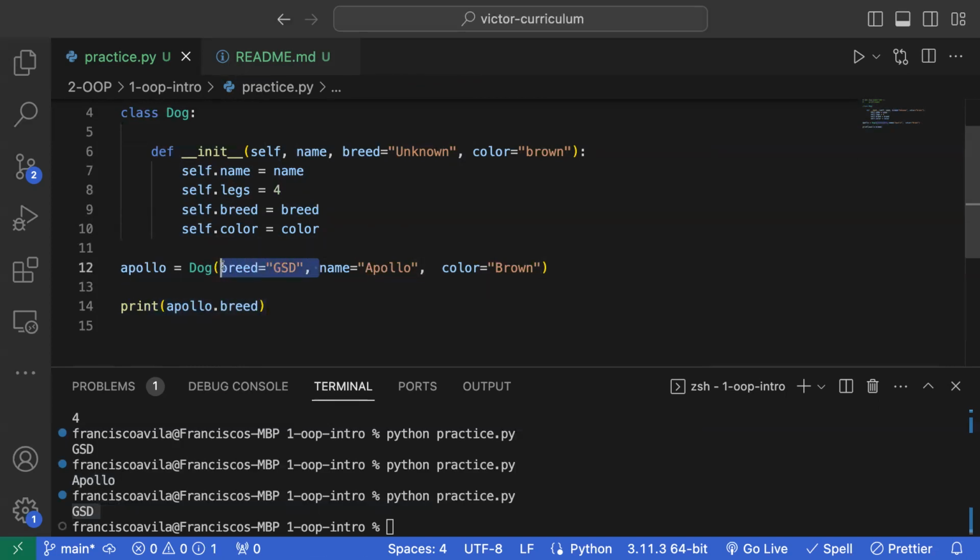Now, if I were to remove this argument and I just have name and color, right? Even though the method is looking for 3 different arguments and I'm only passing 2, when I run this, it knows that it has a default value for breed. So instead of complaining and telling me, hey, you're missing an argument and I don't know what to do at this point, it's saying, well, you didn't provide me an argument for it, so I'm just going to go with the default value that's being provided in my init method. And now we can see that unknown is what shows up when I print the breed on line 14.